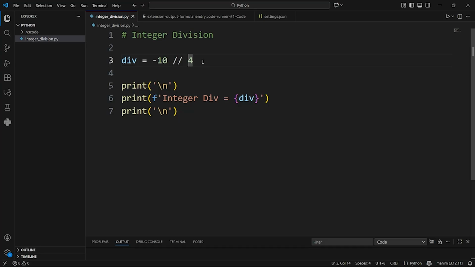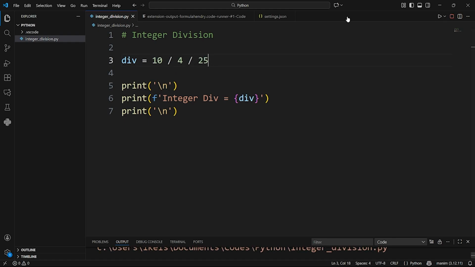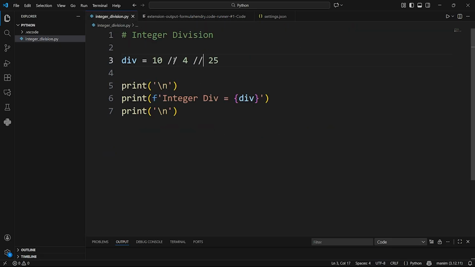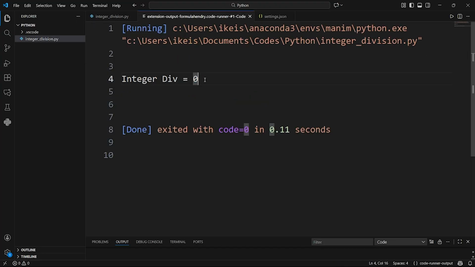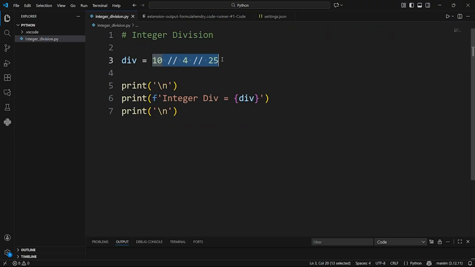Now you got to be careful though, because let's say you have something like 10, you perform this integer division, you still have the divisor 4, and you perform another integer division, for example, 25. Let me first make this a division. So 10 divided by 4 should give you 2.5, divided by 25 should normally be 0.1. But if I convert my small calculation here and use the integer division, I have 0, because what is less than 0.1 is 0. So you got to be careful when you use this. It's going to perform it in order.